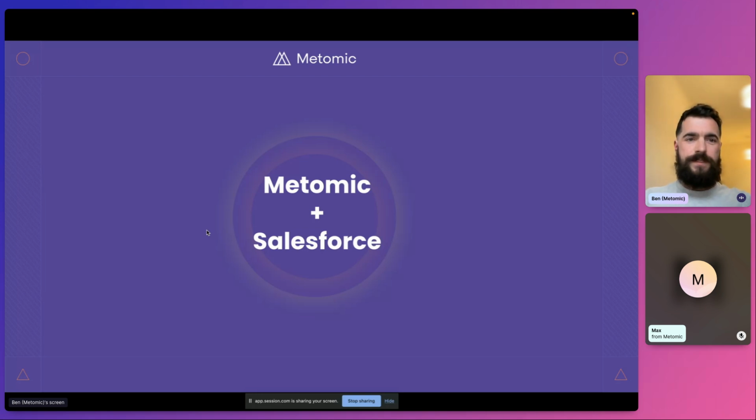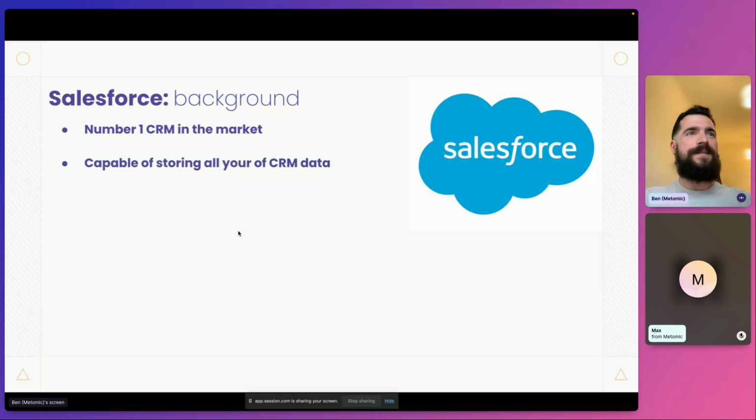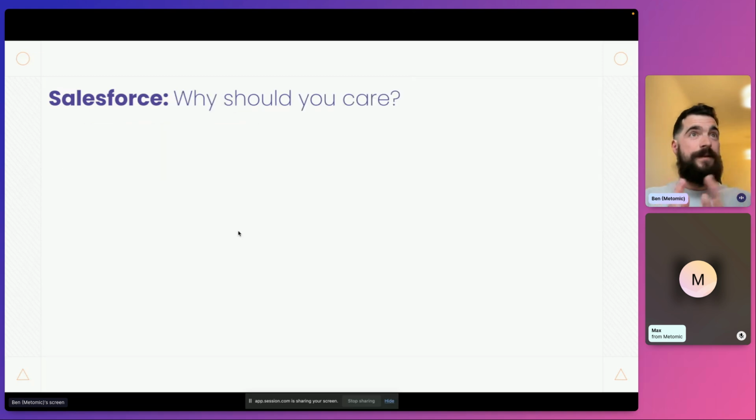So Metomic and Salesforce, we can skip the background, I think, on Salesforce because everybody here knows what Salesforce is. So I'm going to skip past this slide, and I'm going to go straight to why you should care. A lot of people say Salesforce, typically, it's very private, it's very internal, and some people are unaware of the ways in which data can be overshared.